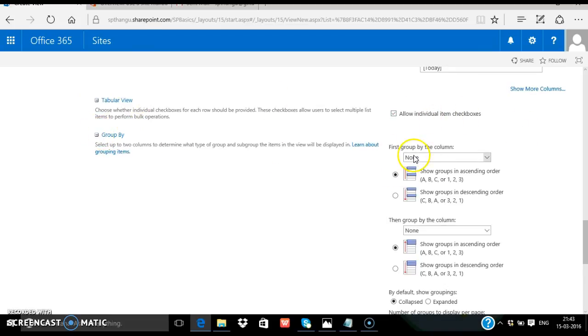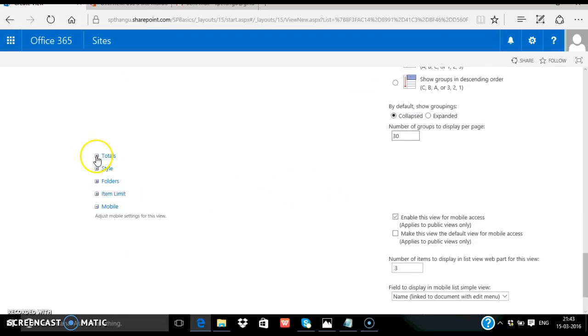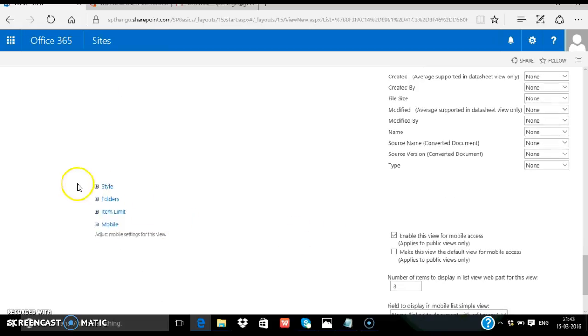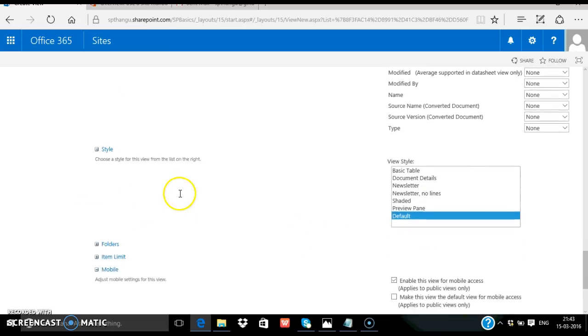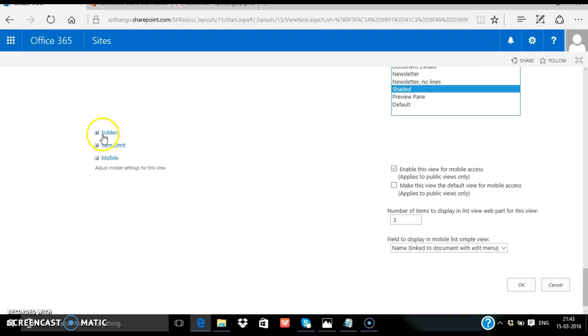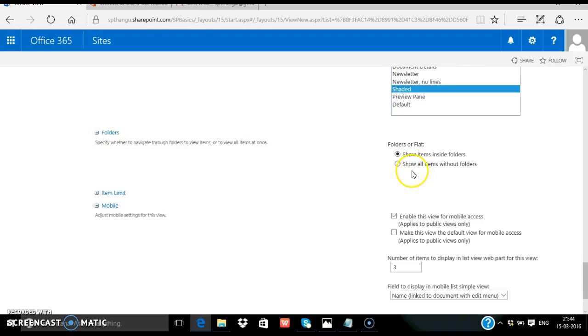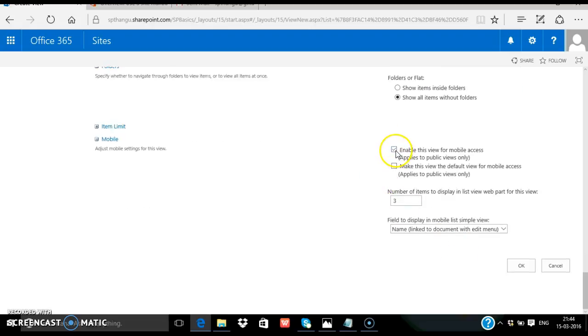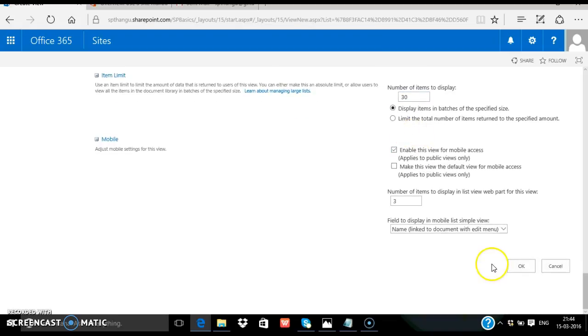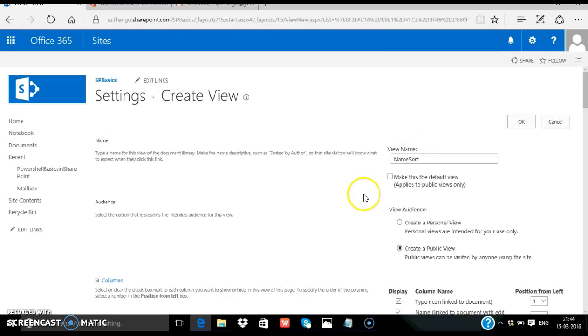And there are other properties like you can allow the individual item checkboxes or not, and then you have the properties to group by, and if you want to see the sum total, you have the view for that. And next you have the style options like preview, shaded. Let's try shaded. And next you have the folder. Suppose you want to view all items without folders, you'll click this. If you want to disable or enable mobile access, you can click or unclick this. You can view the item limit per site to 30. 30 to 50 is fine. Now click OK.